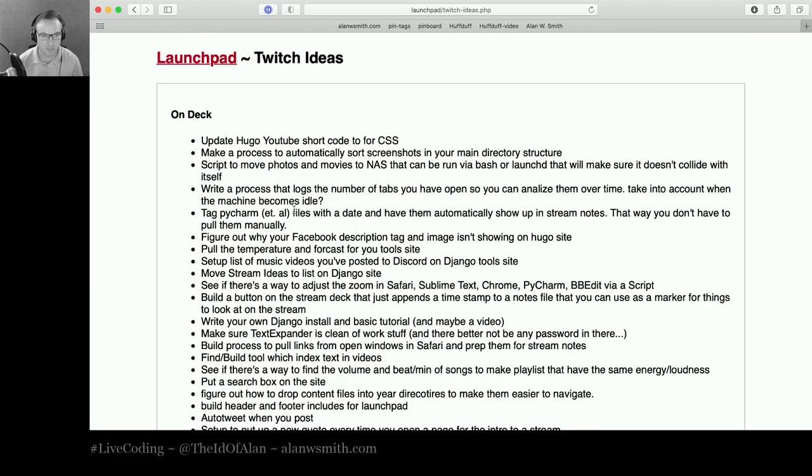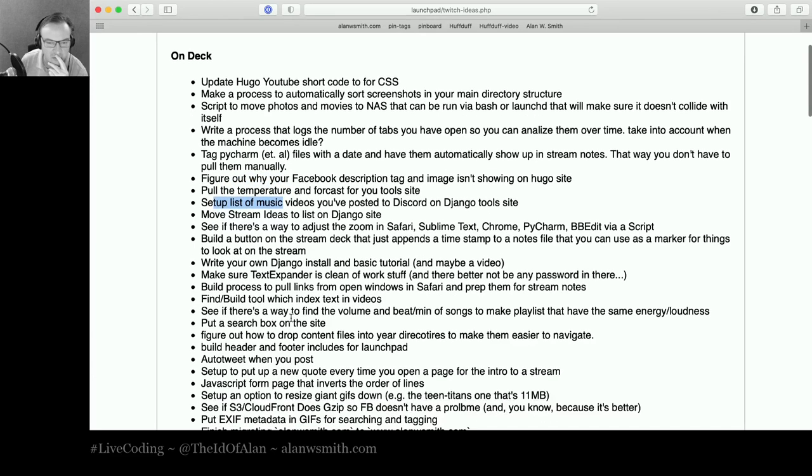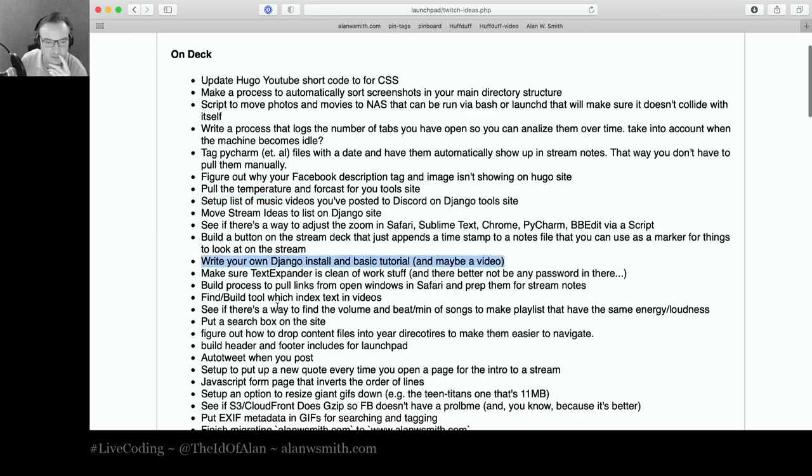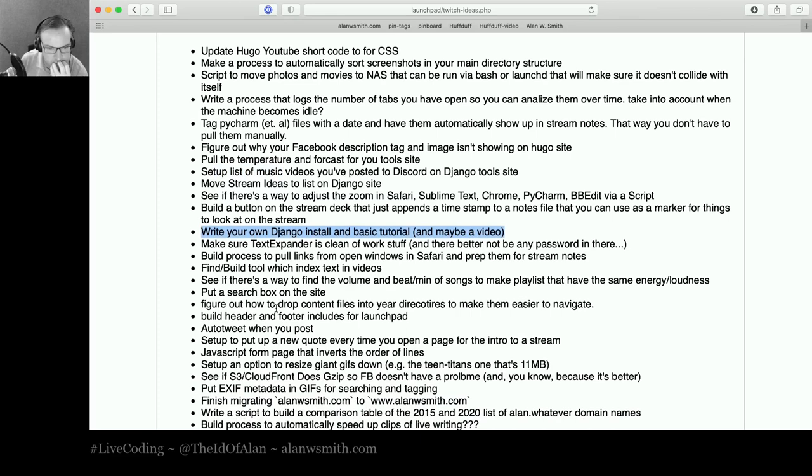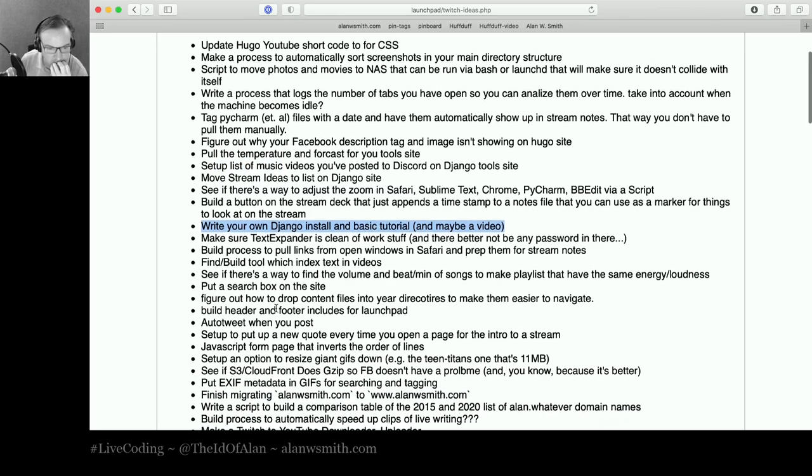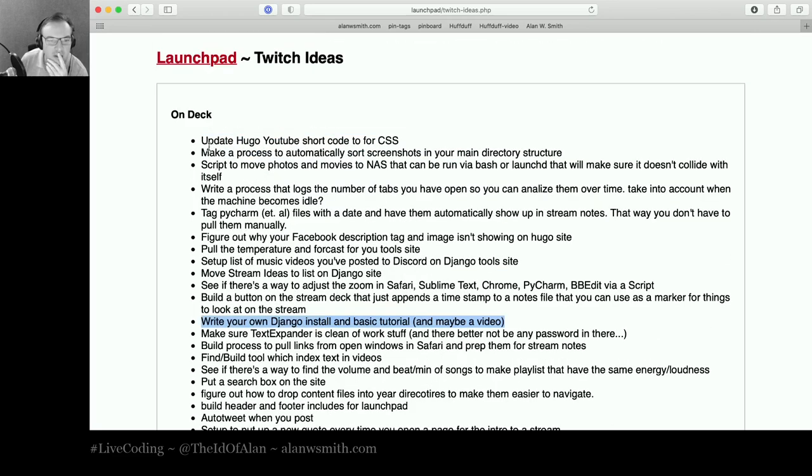So let's see what else. All right, so we did that. I could store the screenshots, a script to move photos to the NAS. A process that logs the number of tabs you have open and analyzes them over time. No. Forgot why Facebook. No. Temperature forecast from a site. I don't really know what I want to do. Write your own Django install and basic tutorial. All right, I just need to pick one and go. So we'll do this one.